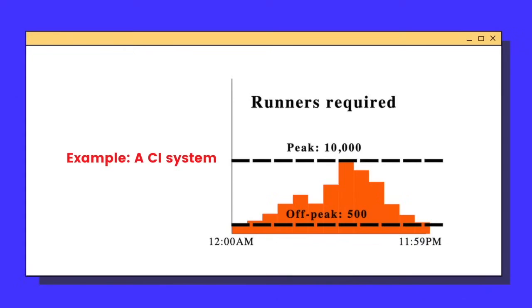So your usage might look like this, which is also indicative of a lot of applications. Your lowest point is maybe 500 runners required, and your highest point is 10,000 runners required. So you need 20 times more workers from the highest points in the day to the lowest points in the day. In an ideal world, you'd be able to create or destroy these runners as necessary. During peak hours, you'd be able to create new ones, and in off-peak hours, you'd be able to destroy them. That's the idea for autoscaling.